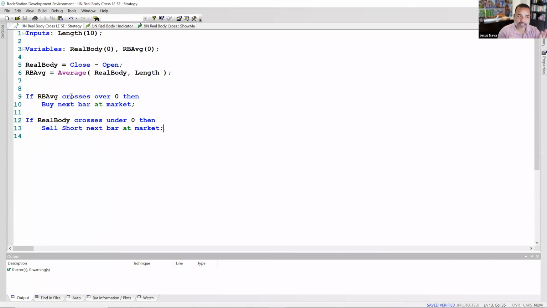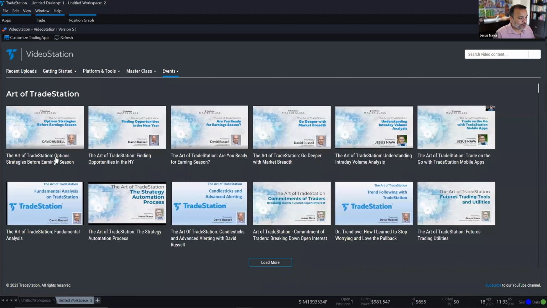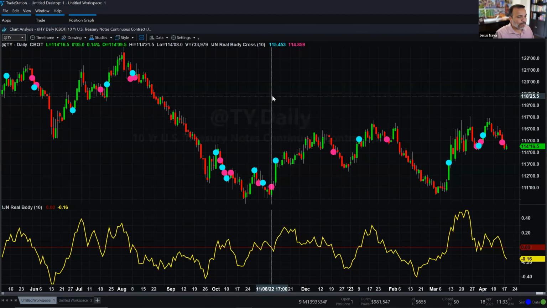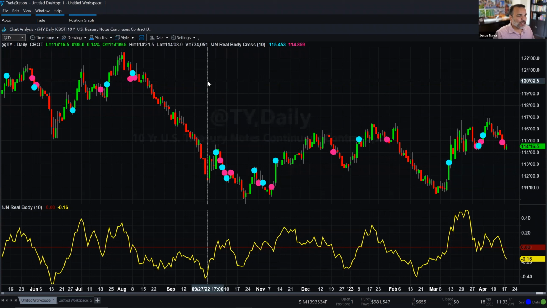With the indicator that we created, we wanted to wait until the crossover happened for the strategy to generate a trade. If I put the strategy on the chart the way that it is, it's going to find every single time the indicator would have triggered a buy or a sell order. Let's go ahead and check it out. I go here to my chart. This is a 10-year Treasury note futures, TY. Let's go to something different.